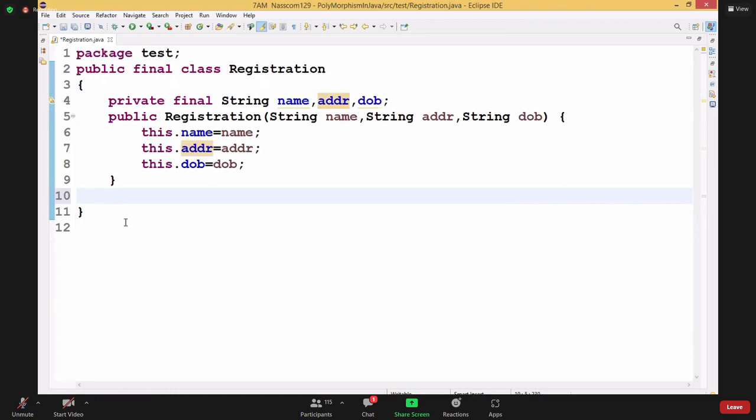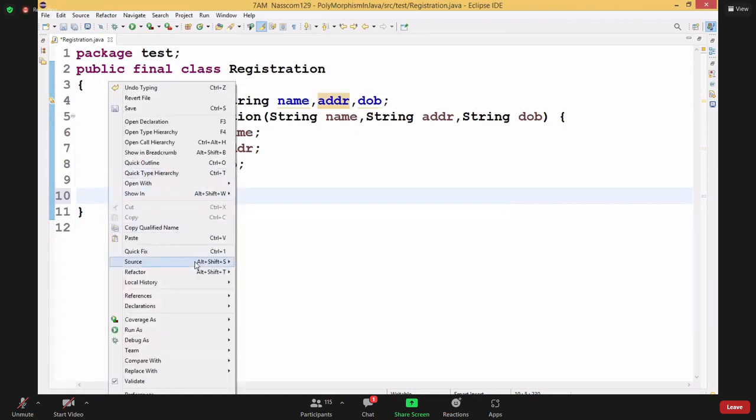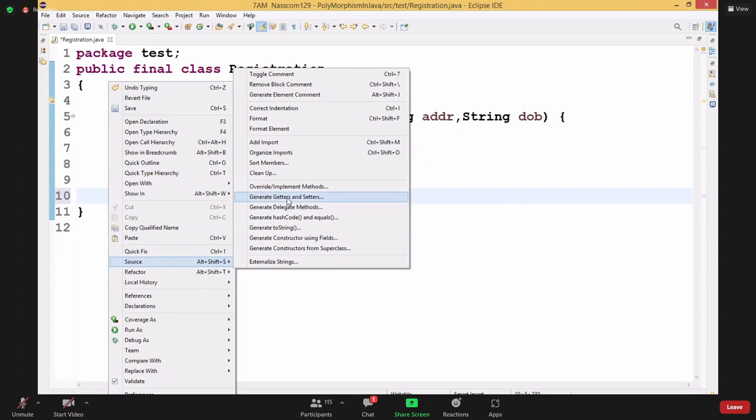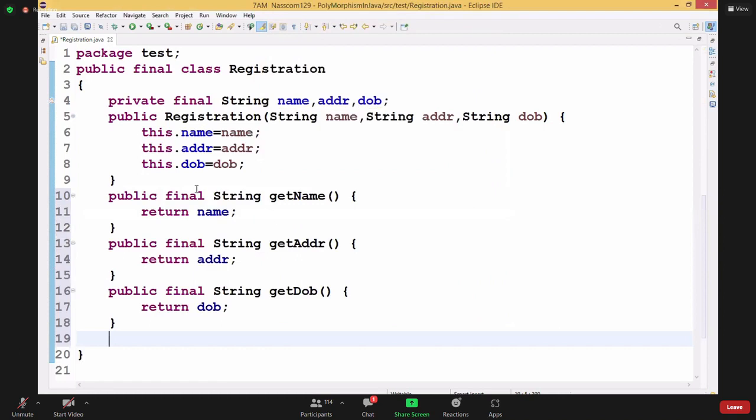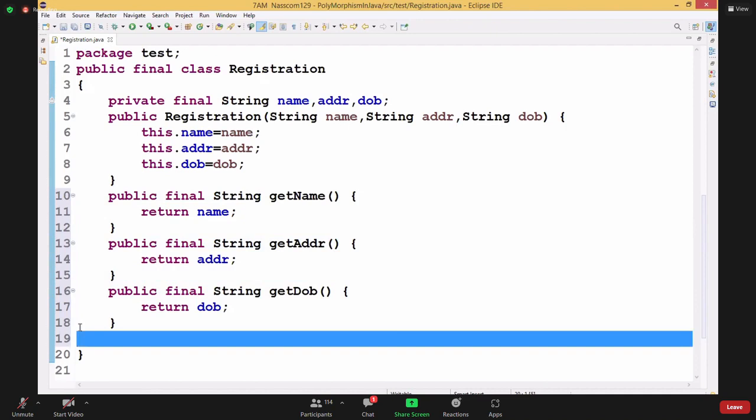To generate getter methods, right click here, source, generate getter and setter, select all. Here one final keyword is there. Can you see final? Right. And generate. So getName, getAddress, getDateOfBirth. So every variable will have its own method.